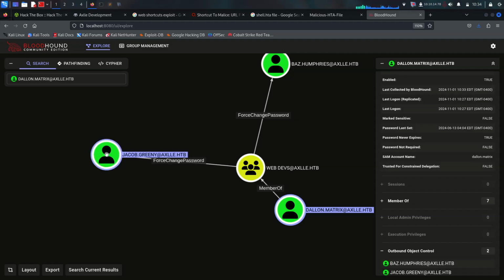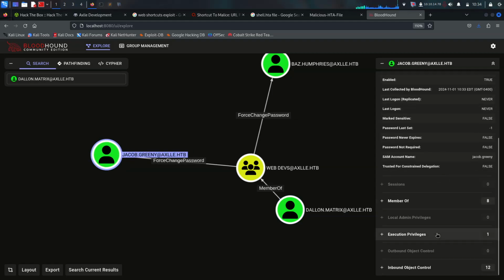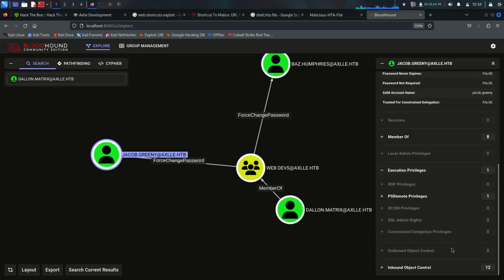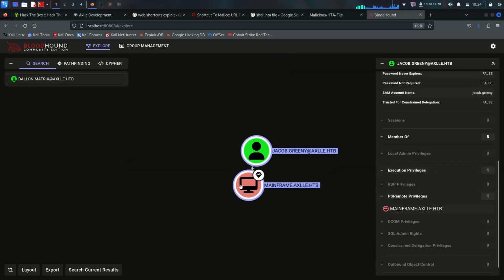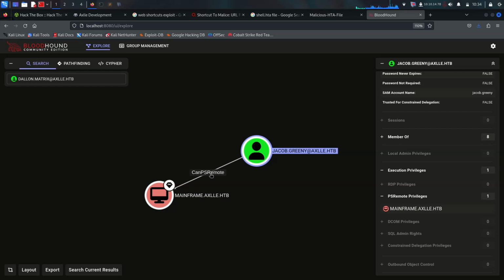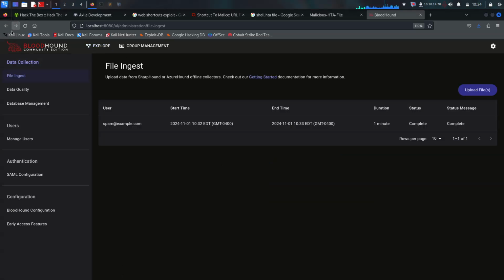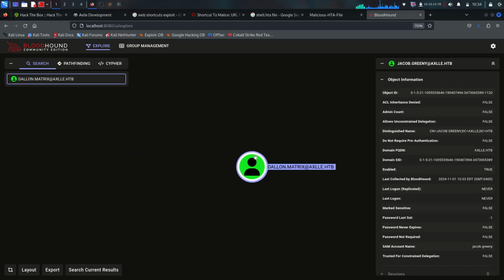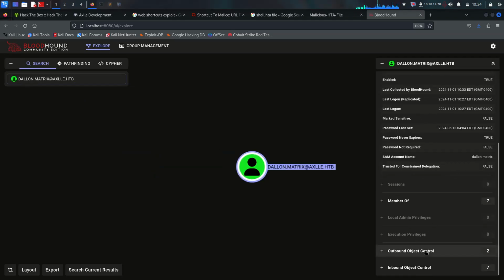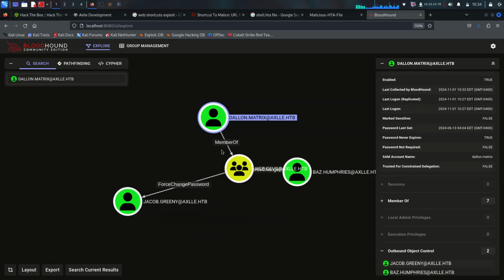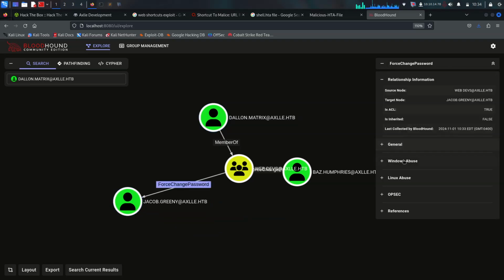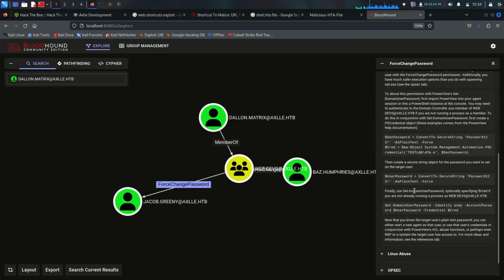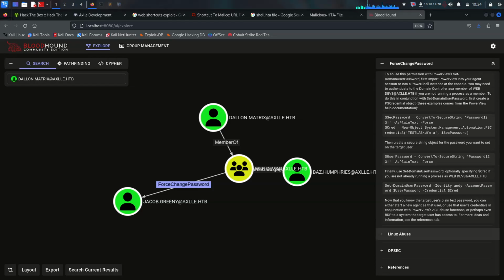So I really wonder what Jacob Greeny can do. Let's do execution privilege. Okay, he has CanPSRemote, so we can do it with his password using evil-winrm. So this is really cool. The great thing to do here with Delta Matrix on BloodHound data is we can learn how we can change a password, Windows abuse or Linux abuse is over here. Which one is cool, I think, right?